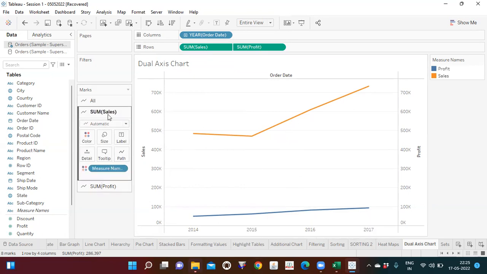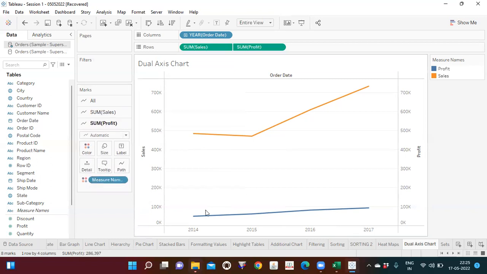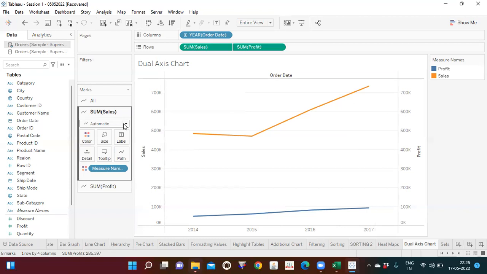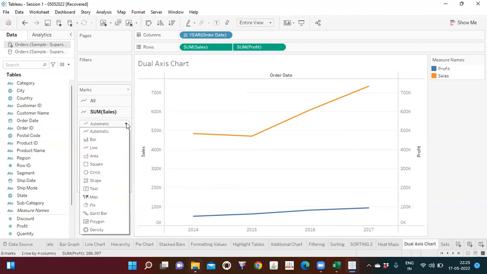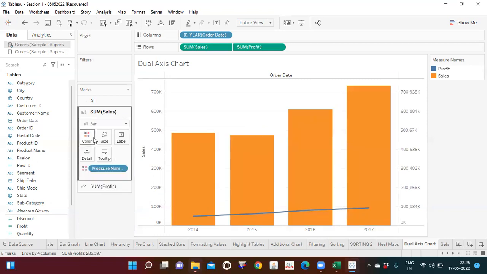If you click on sum of sales and change something, it will get applied to the sales line. If we make any change on sum of profit, it will automatically get applied to the sum of profit line. So now what will we do? We will go to sum of sales, and this is coming as automatic. We simply click on it and instead of a line, select the chart type as a bar. So we'll give it a bar type.